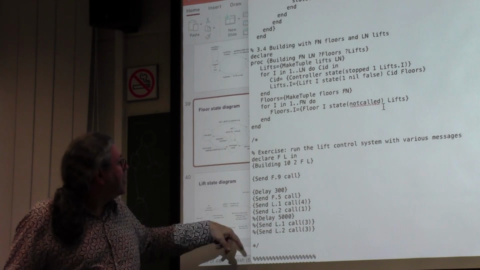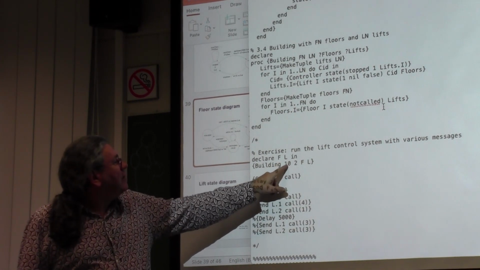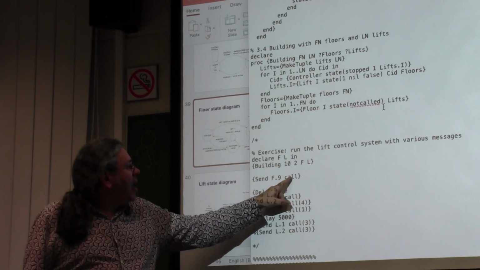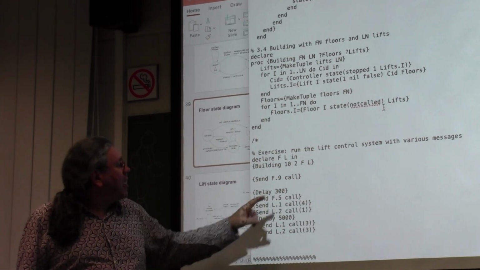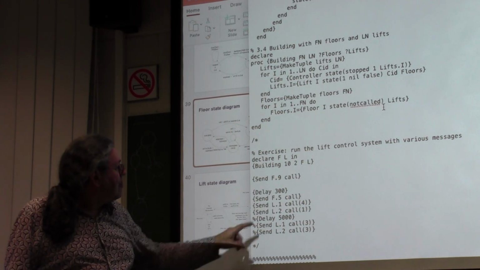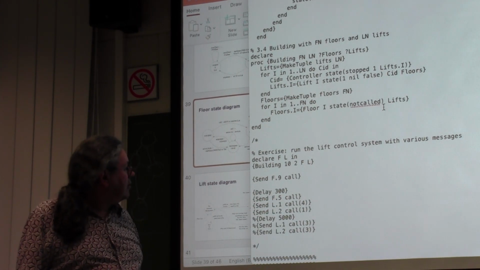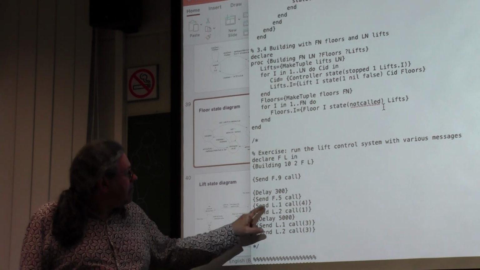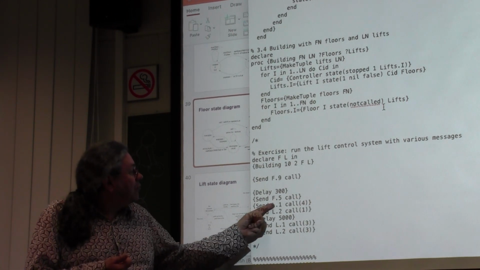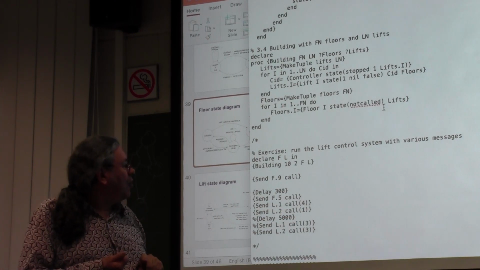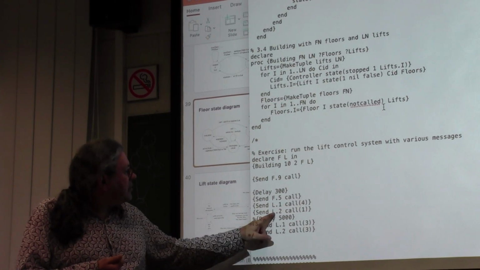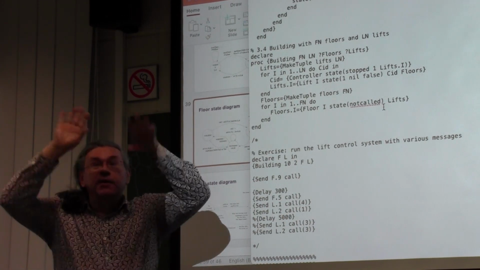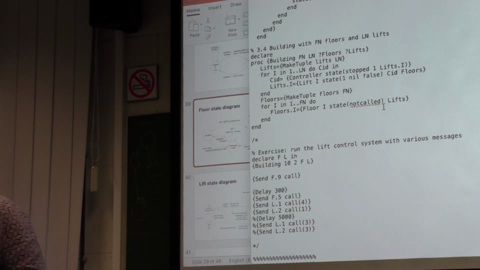So here's some things. For example, I create a building with 10 floors and 2 lifts. Floor 9 does a call. Floor 5 does a call. Okay. Lift 1, I'm standing inside lift 1, and I want to go to floor 4, I can call 4. I'm inside lift 2, and I want to go to floor 1. And then you'll see how the thing is running, okay?